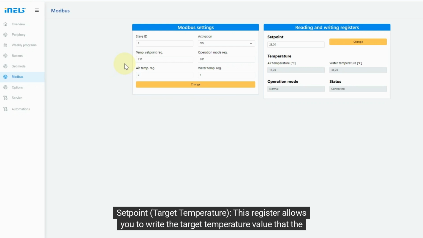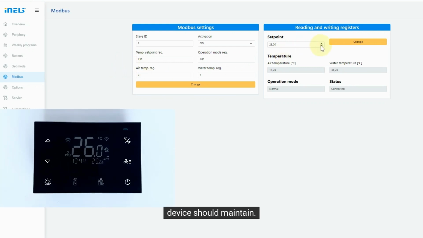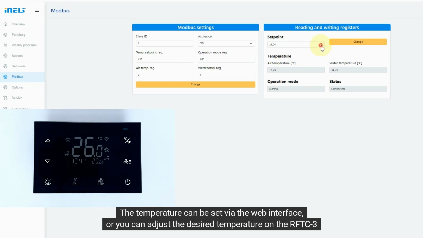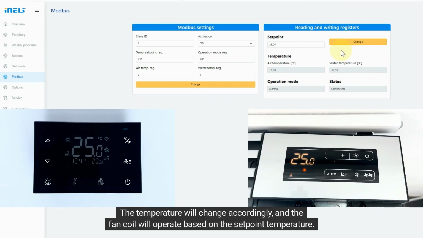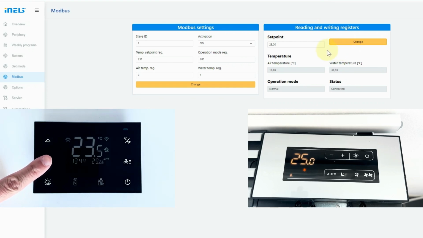Set point, target temperature. This register allows you to write the target temperature value that the device should maintain. The temperature can be set via the web interface, or you can adjust the desired temperature on the RFTC-3 by increasing or decreasing the temperature. The temperature will change accordingly, and the fan coil will operate based on the set point temperature.